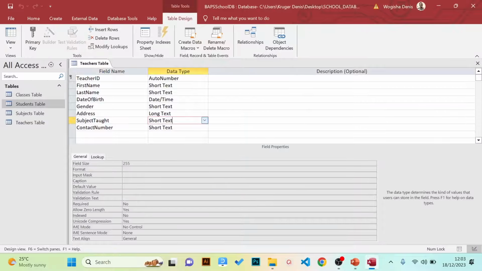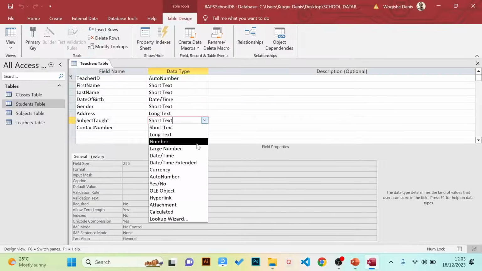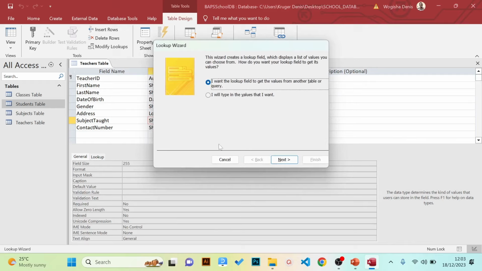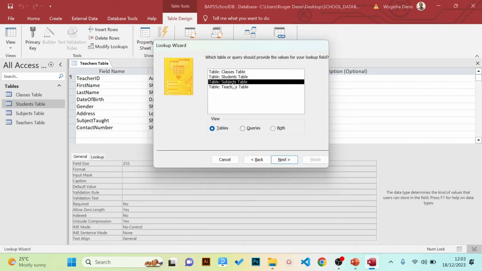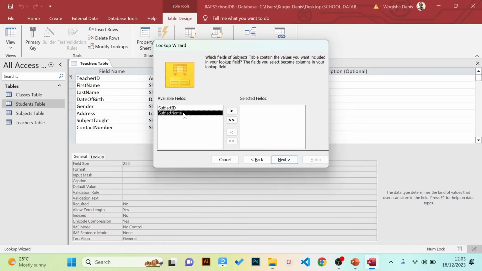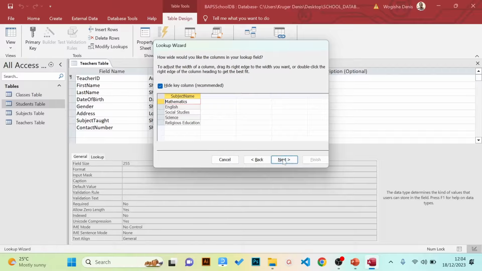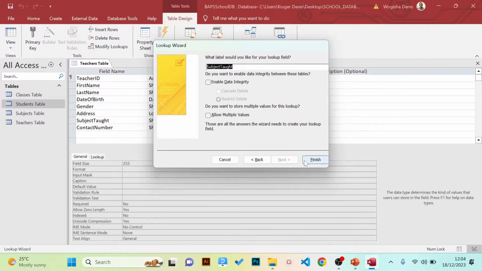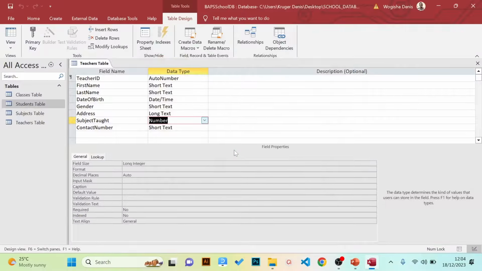So for subjects taught, I click on it, then click the drop down arrow, select lookup wizard, click next, select this table having subjects, click next, choose the field which you want to add in that table or link, which is subject name, click next, click next. Those are the subjects that have been picked from the table we created previously. Click next and then click finish. You can click yes to save.